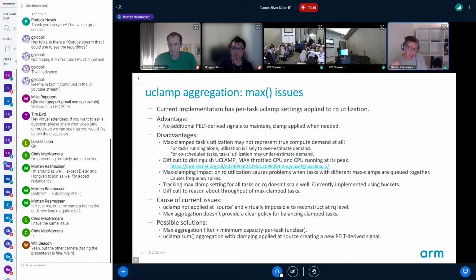So looking at those issues, I think it really boils down to 2 things with the current implementation. One is that uclamp is not applied at the source. So we kind of add unclamped utilization up and then try to apply those per task clamps to the run queue utilization at the end, and we kind of lose information that way. So it's difficult to do the right scheduling decisions. And then max aggregation doesn't really provide a clear policy for how do we balance clamp tasks.